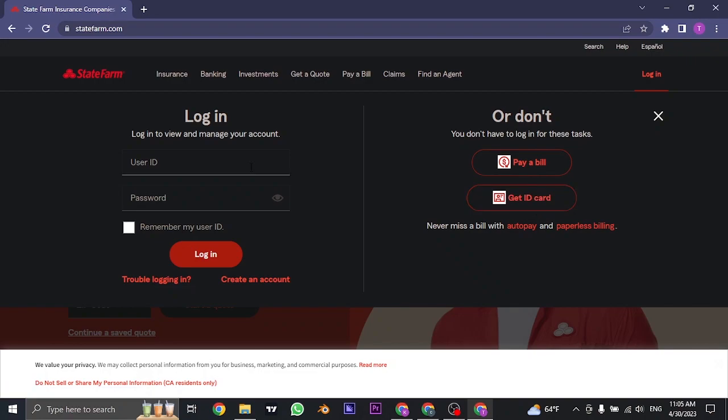But if you want to log in, firstly you will need to type in your user ID. This is the ID that you've made or that you created while signing up for State Farm. And in the second box, type in the password. If you want this device to remember your user ID, you can check this box. This way, you do not need to type in your user ID each time you visit this website.